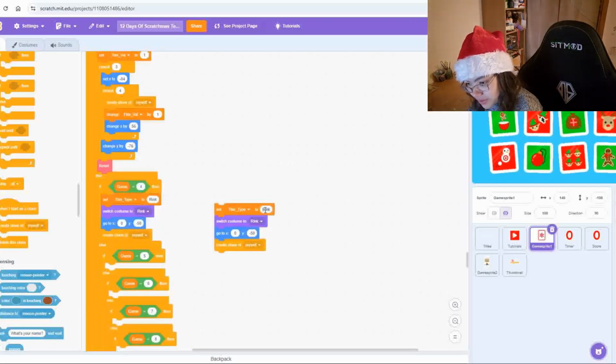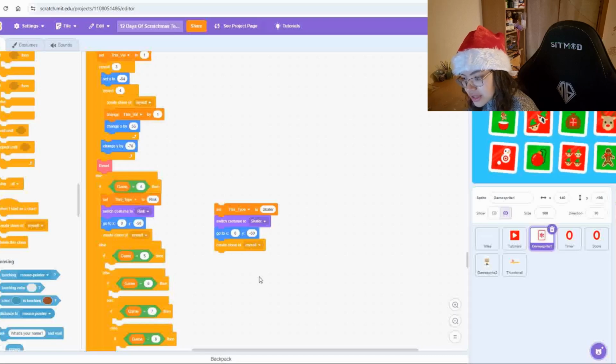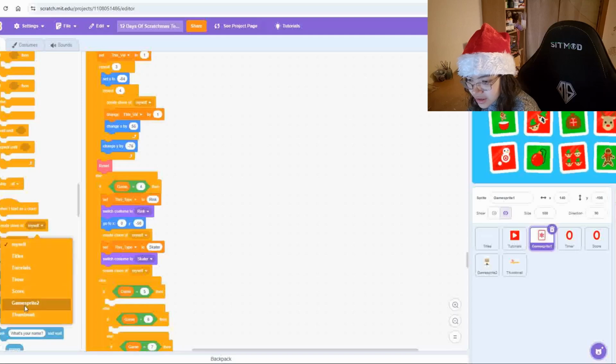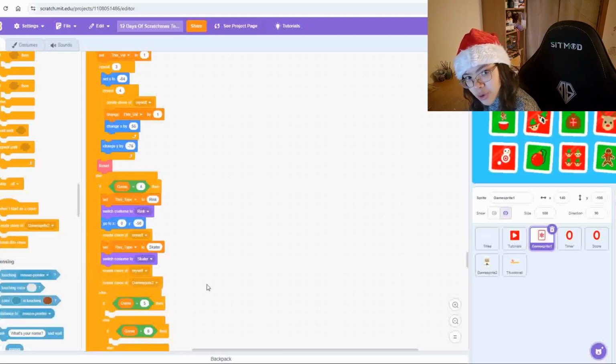Then we can just copy all of this and change it to be set this type to skater. Switch costume to skater. I want to then remove that. We can just create clone of myself. We can drag that in. And finally, we're going to create clone of Game Sprite 2, which we'll be coding in just a second.